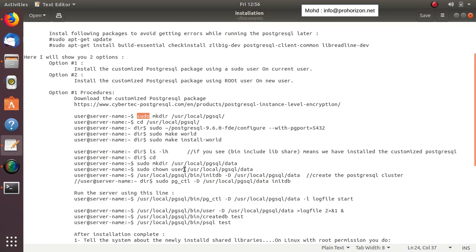And the user as well will be a root, and start the server, and every other step is almost identical. That's the only difference when you use the root user.